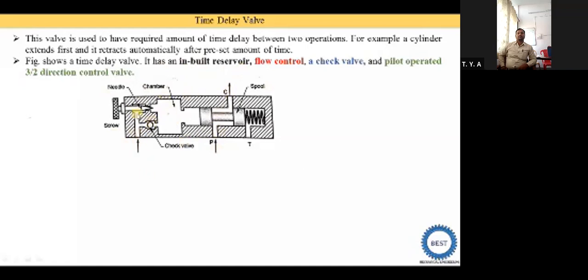So here the fluid enters, here the needle is there. By using this needle we are able to control the flow. That's why here the flow control is mentioned. Check valve. So here you see this check valve is provided. Okay, and a pilot operated 3x2 directional control valve. So this is the pilot operated 3x2 directional control valve. Why is it a 3x2? Because 3 ports are there and 2 positions are possible.